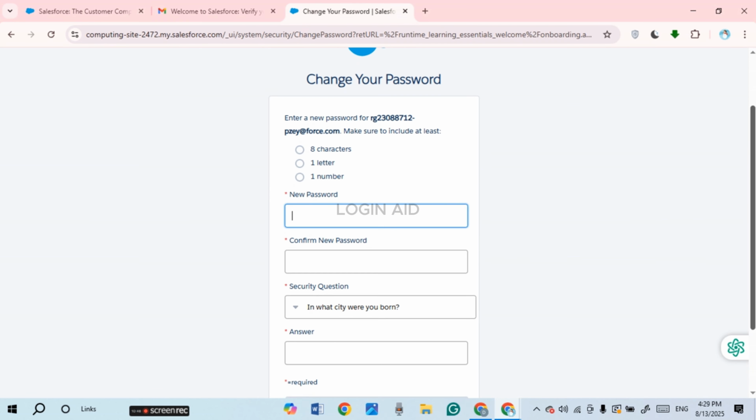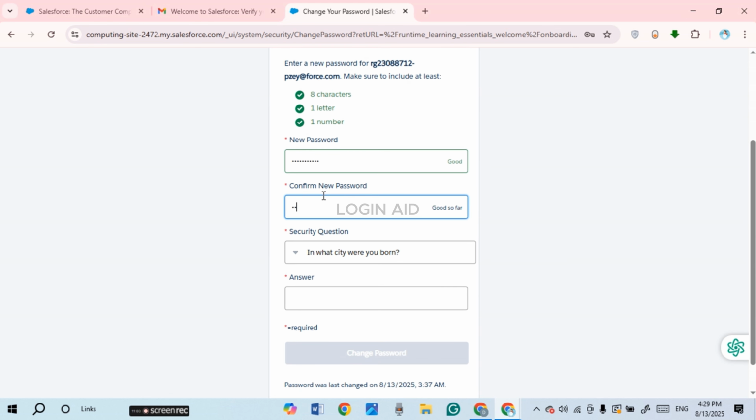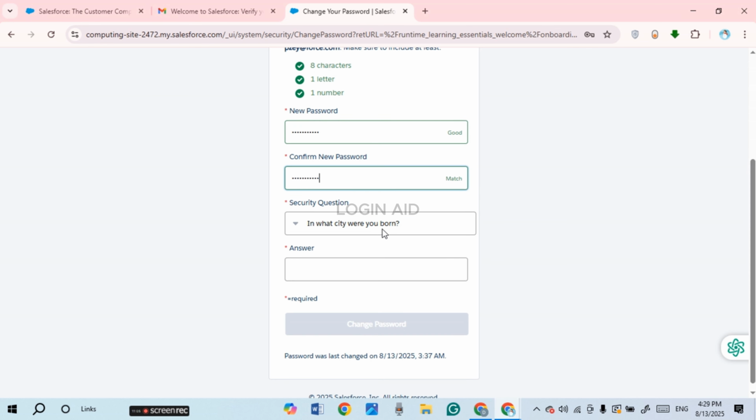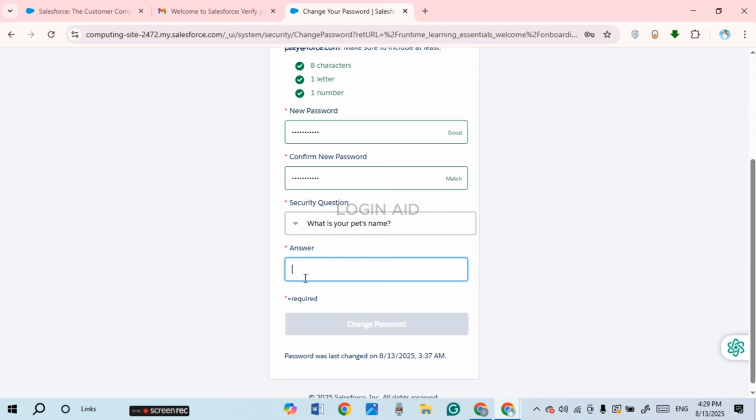From here, you'll be able to set up the password for yourself. Simply create a new password and confirm the password. Your password must contain at least 8 characters, 1 number and 1 letter. After you do that, confirm the new password. Now answer the security question over here. Pick your security question by simply clicking on this field. Then click on the field of answer and answer the security question. Once you're done, click on this option, change password, that you can see on the screen.